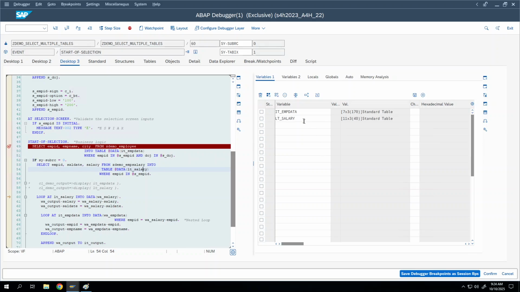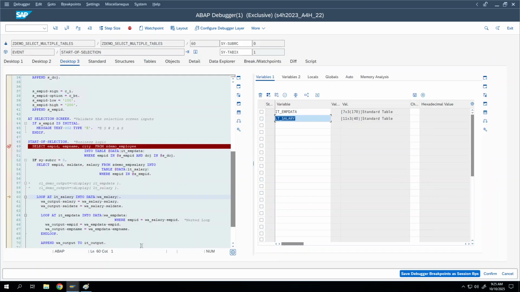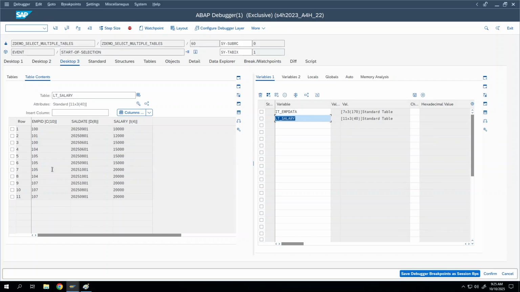How many records are selected? 11 records. For a few employees, employee ID records are repeating for different months of salary. Yes or no? For 105 and 107. Yes. Now, how to combine this data? Which internal table do we need to take for the loop? The records with a 1:n relation, right? Then employee salary data is the suitable one to loop.